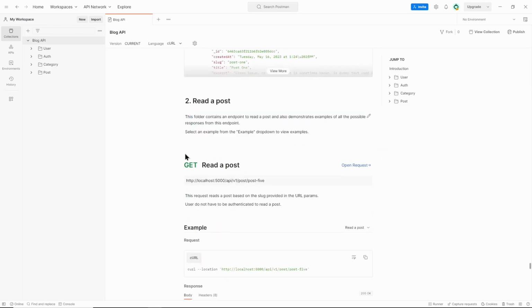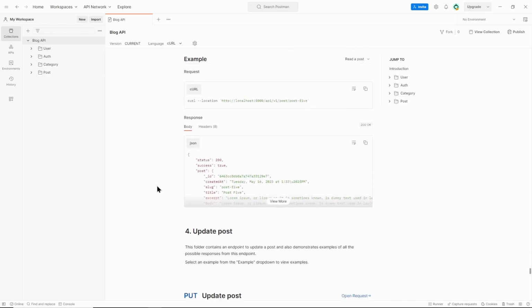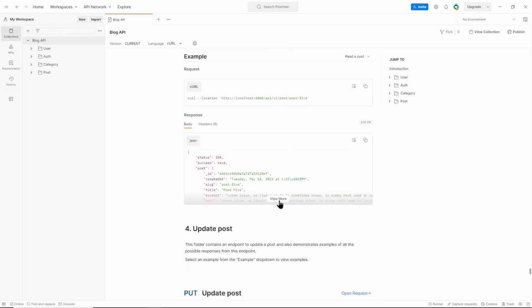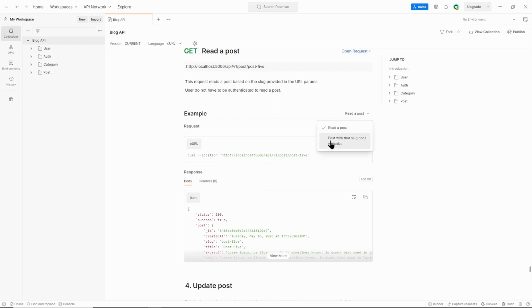Read a post. Anybody can read a single post. They don't have to be authenticated. And just like with the category, we will read a post with a slug and not with an ID. So in this case, we are trying to read a post with the slug post-5. Once we send this request, and if everything looks good, we'll get this response here. We try to access post-5, and then we get that actual post-5, and then we get all the other information. That's read a post.